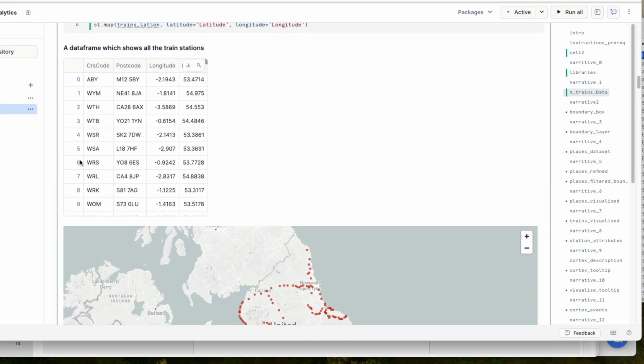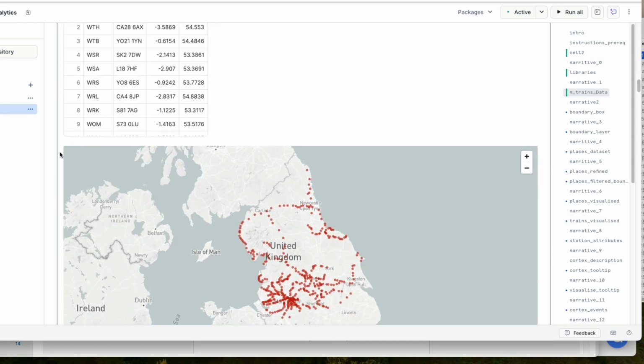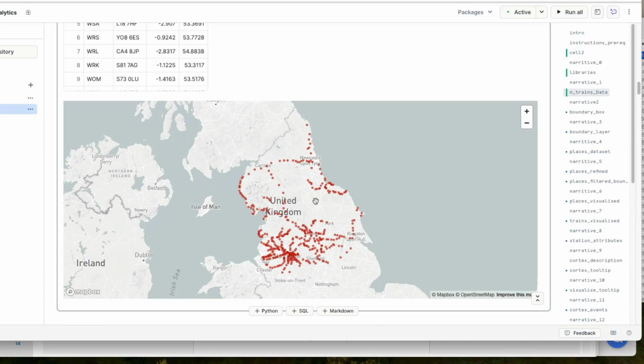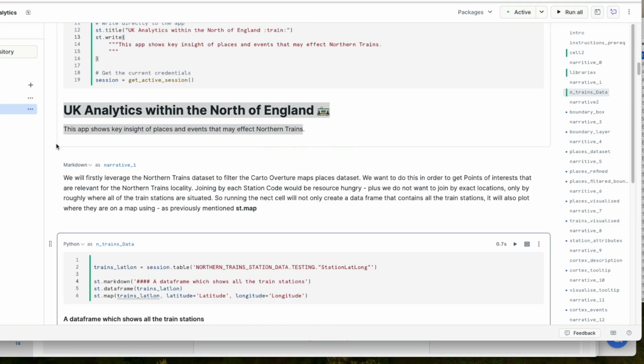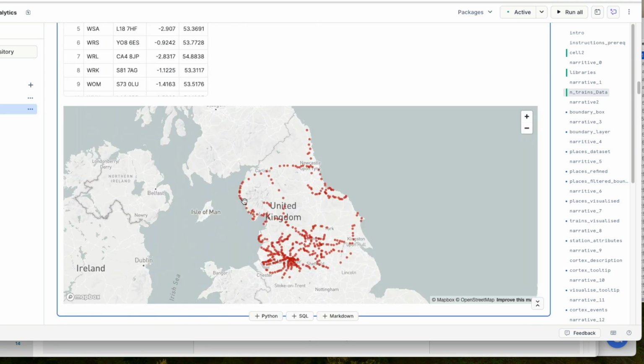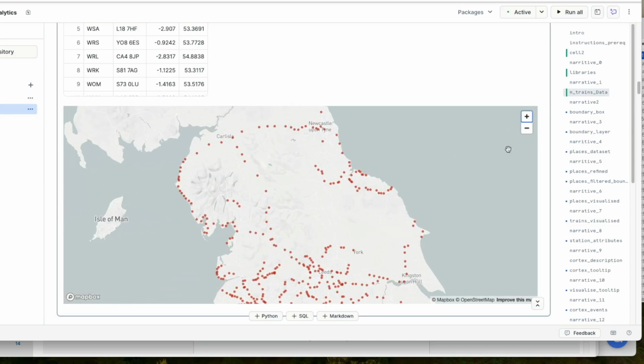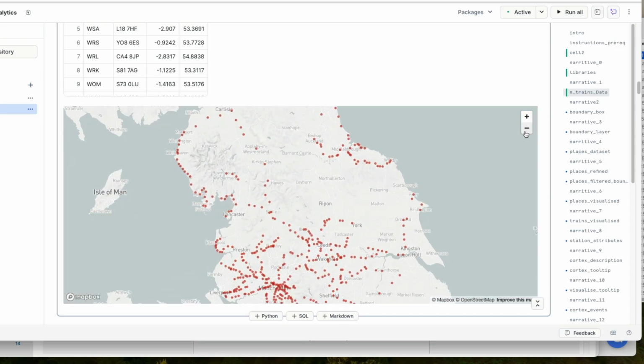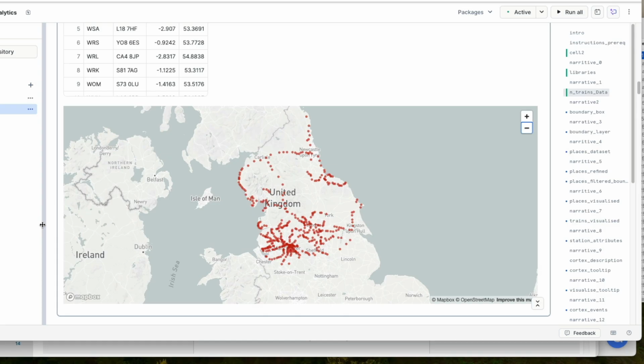And if we scroll down a bit more, we're able to map those stations onto a map of the UK, like so. If I scroll back up just to show you how easy that is, it's st.map, so the Streamlit function, and we're passing in the data set and telling Streamlit which columns to use for longitude and latitude, which are these ones, and we've got them placed on a map. Simple as that. We can zoom in and zoom out on that, but that's as interesting as it gets at this stage.